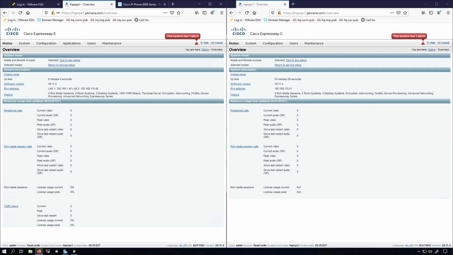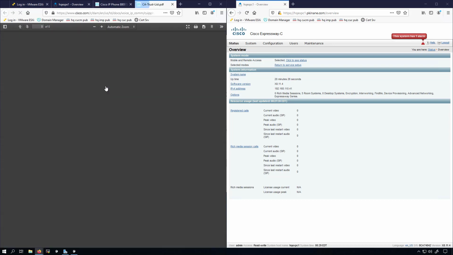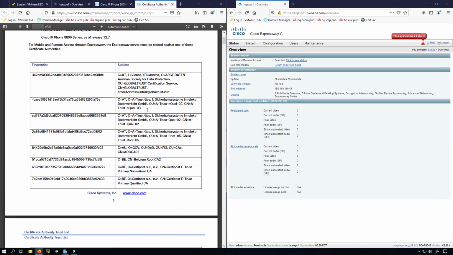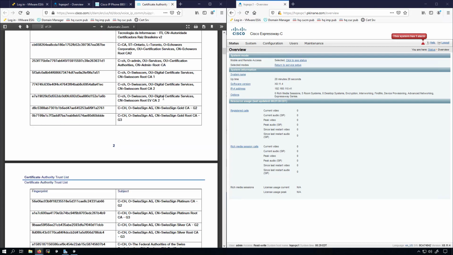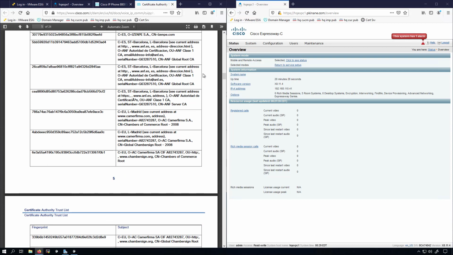And if you want to have the IP phones working, you need to go to the technical references, check the certificate authority trust list, and get a certificate from one of these certificate authorities that are listed here in this document. On the phone, these different certificates are already stored. And when the Expressway E presents its certificate, if it's signed by one of these certificate authorities' root certificates, then the Cisco IP phone will trust the Expressway E's certificate.